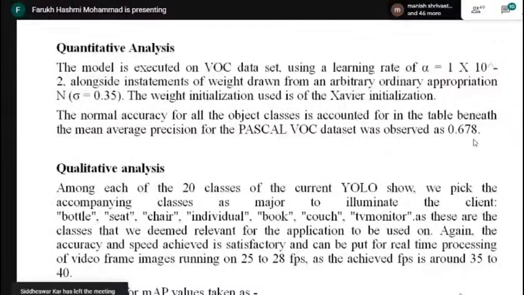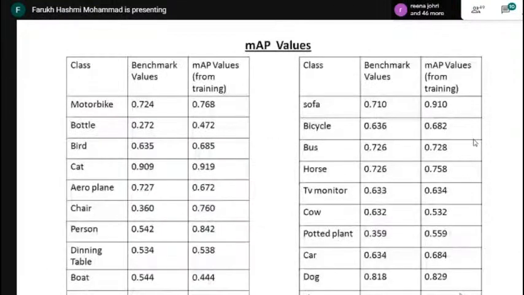Then the qualitative analysis. Among the 20 classes for the current YOLO, we picked the classes like bottle, seat, chair, person, book, couch, TV monitor. They are the classes we defined as relevant to the application. When we tested, we got around 25 to 28 frames per second, achieving 35 to 40. And these are the benchmark values we got for every object: motorbike, bottle, bird, cat, chair. Somewhere it is less, somewhere it is more. The benchmark value we kept for chair was 0.3, but we got 0.6.